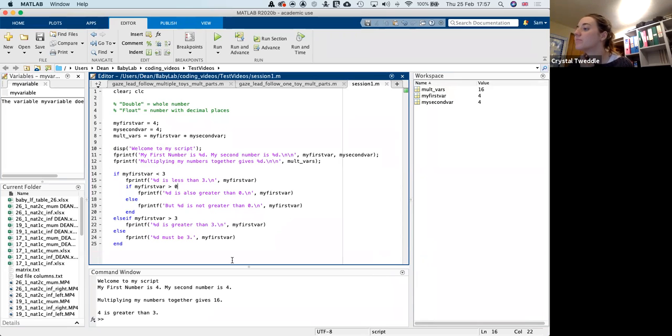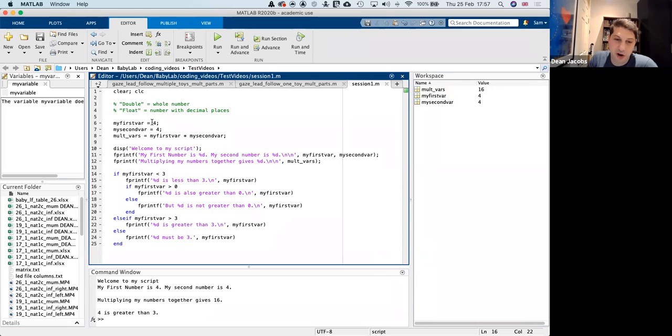Yeah. So 4 should say 4 is greater than 3. And then it should be 3. Must be 3. It's the final one. It wasn't greater than. It wasn't less than. Therefore, it must be 3.